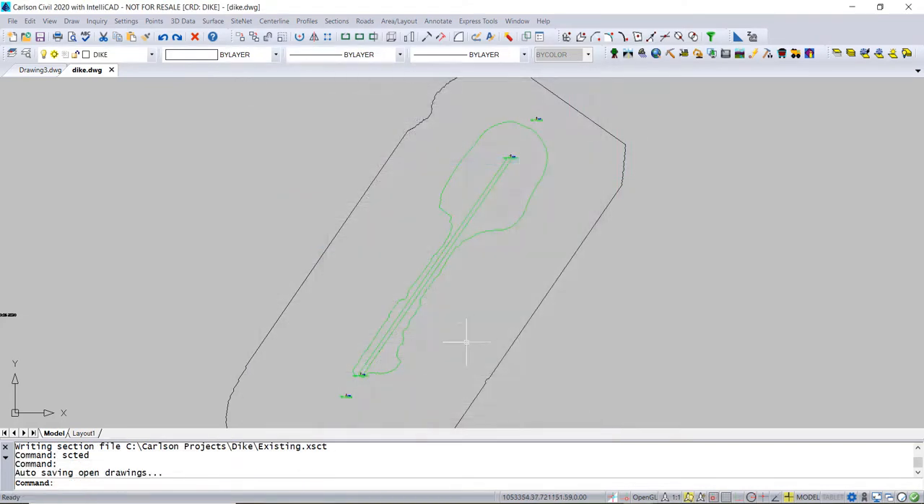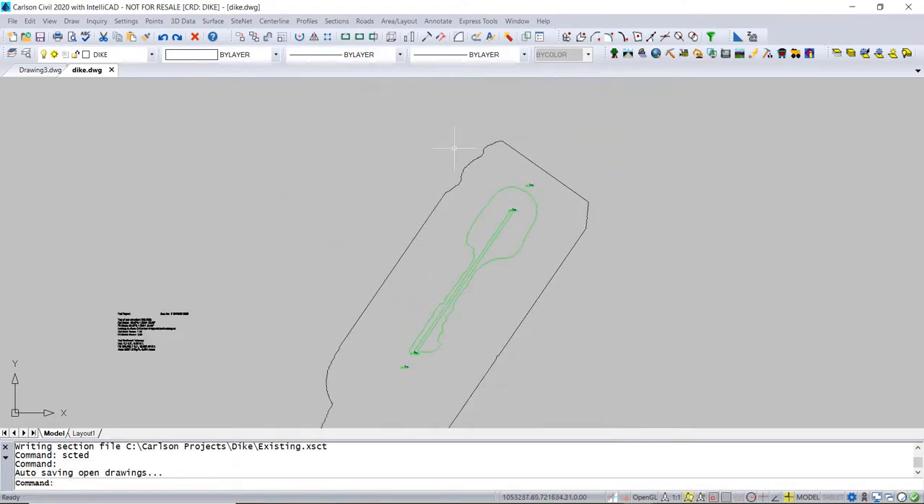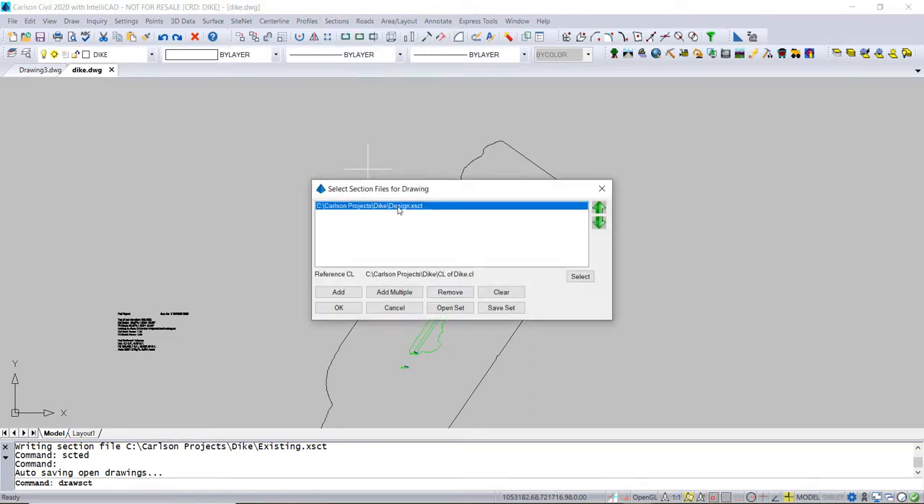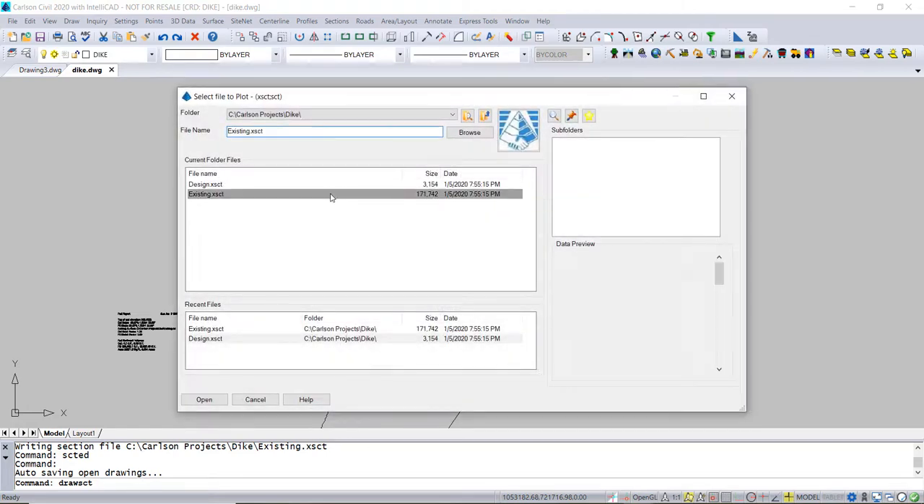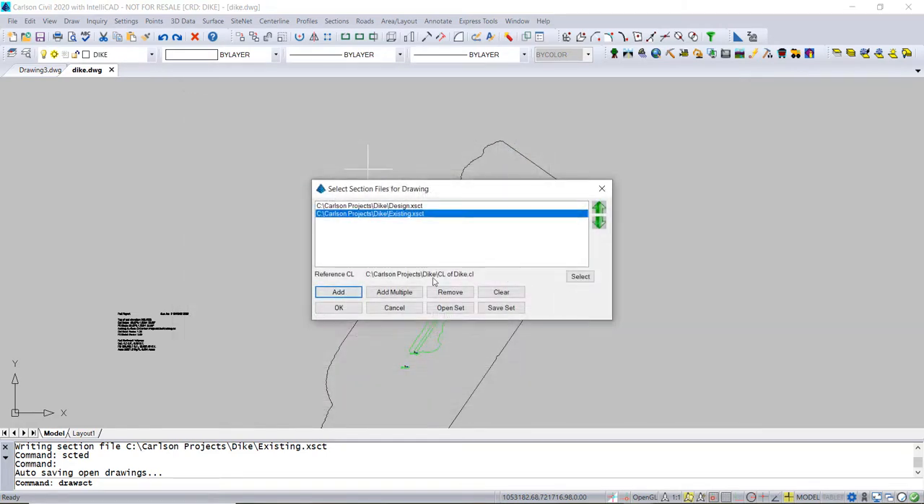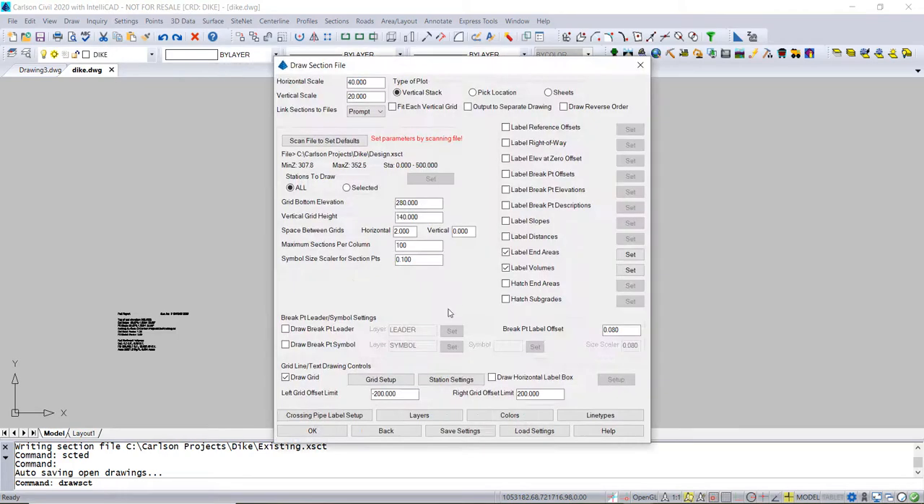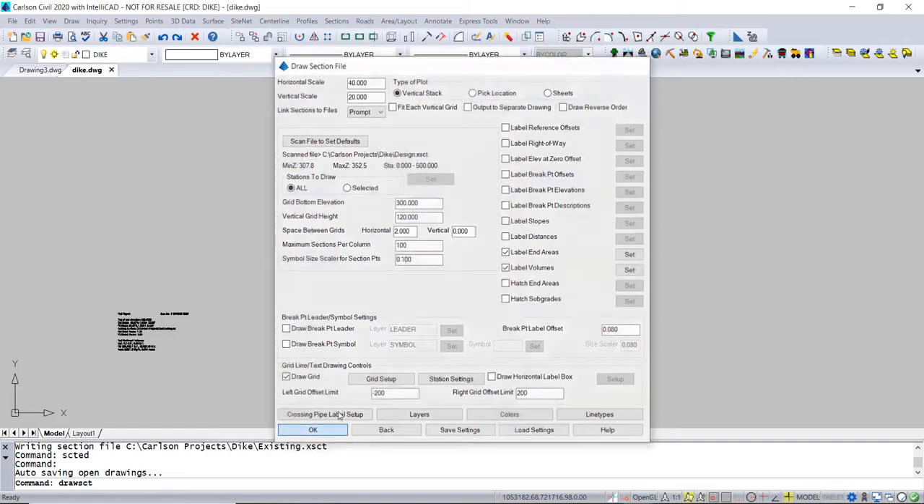And if we want, we can go draw these now. So let's go to sections, draw section file, specify our design, add in our existing. We've got our center line specified. We can say OK. We can go left and right 200. We can scan the file to set the defaults. 200 left, 200 right. OK.